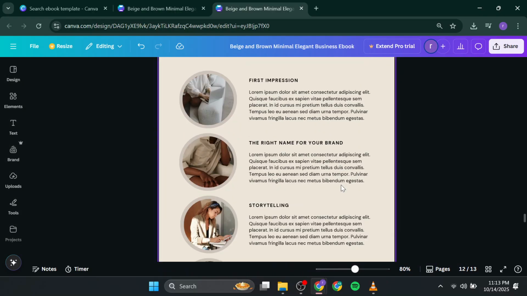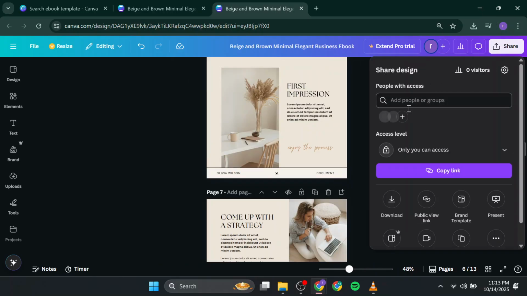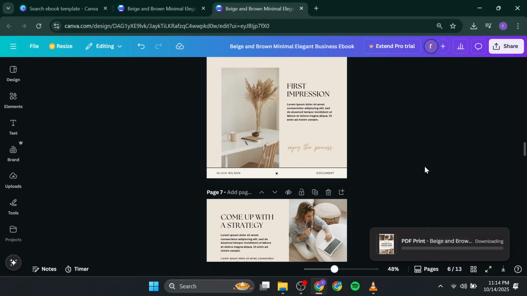When you're happy with everything, it's time to download your ebook. Click on the download button in the top right corner and select PDF, print, or standard PDF as your file format. PDFs preserve your design perfectly across all devices, making them ideal for sharing or selling online.